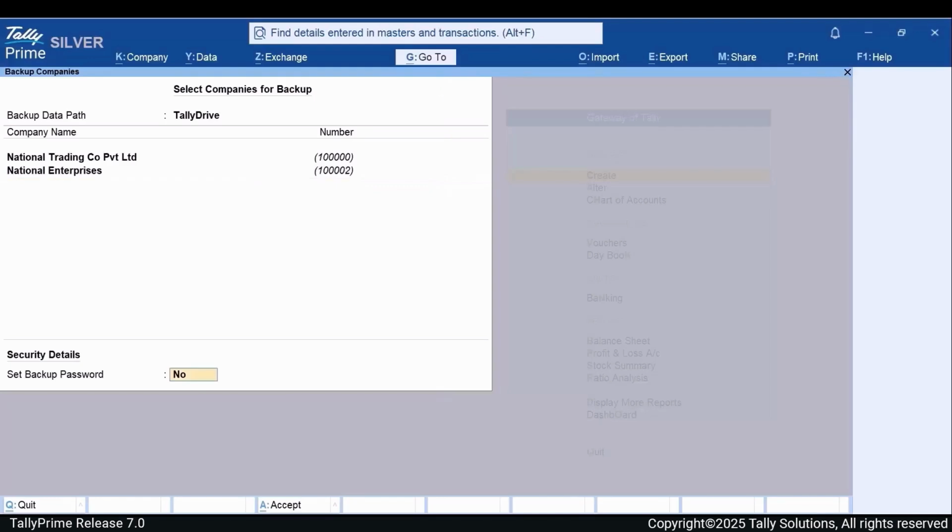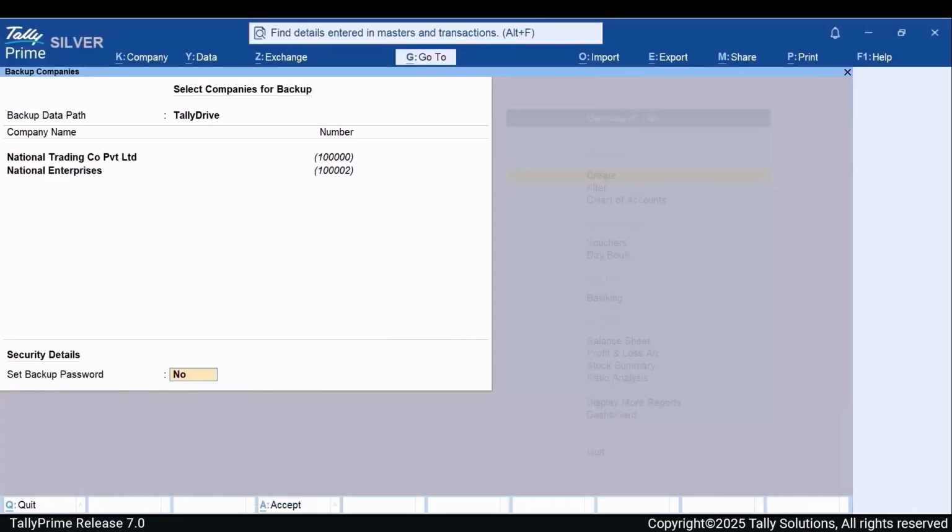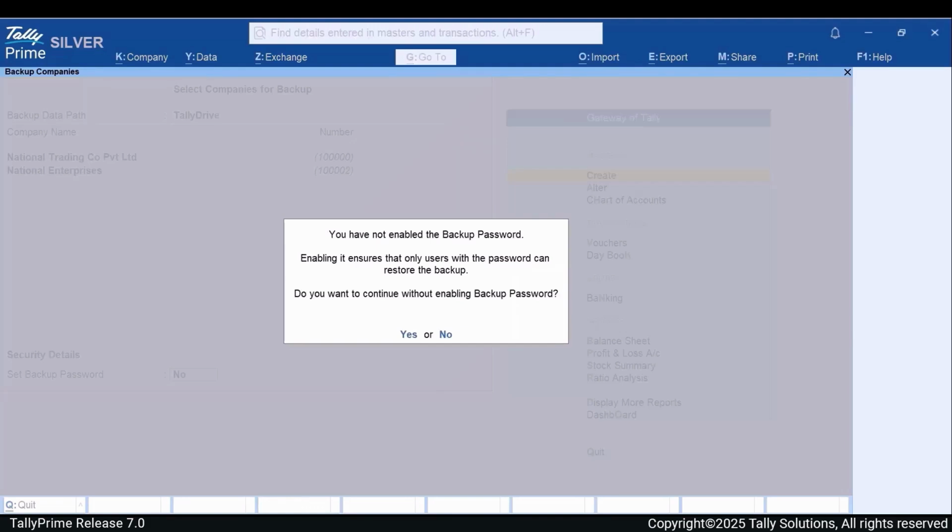You can save the backup now or set a backup password under Security Details before saving. This ensures that only authorized users with the backup password can restore the backup file. To proceed without a backup password, keep the Set Backup Password option as No and press Enter. When prompted, you can press Y to proceed with taking a backup without any password.